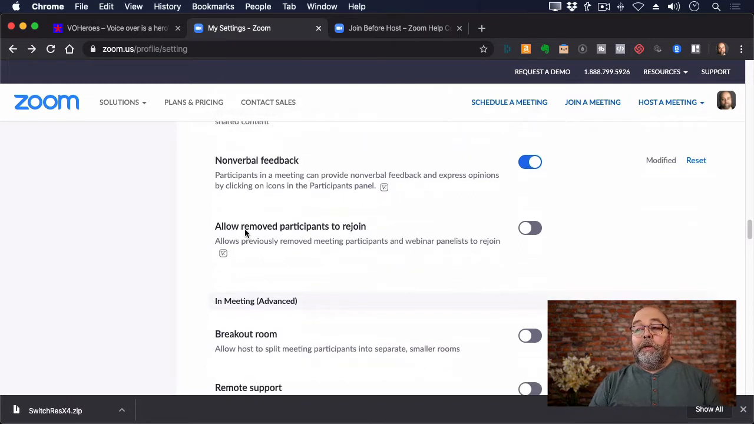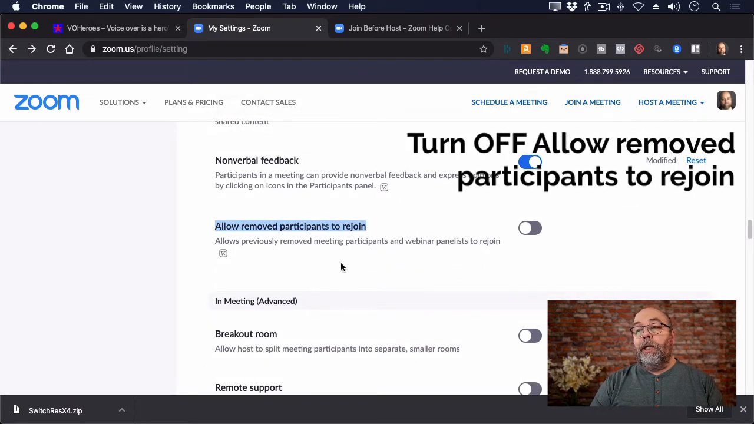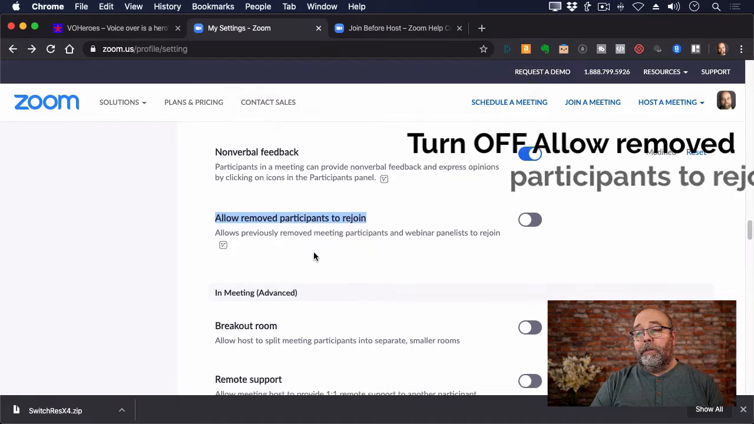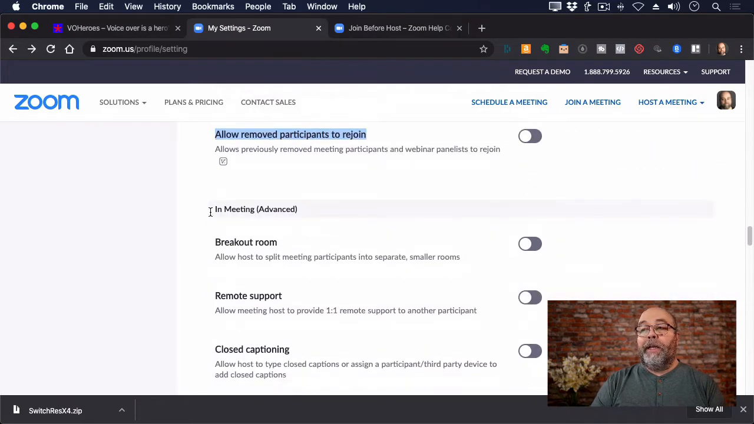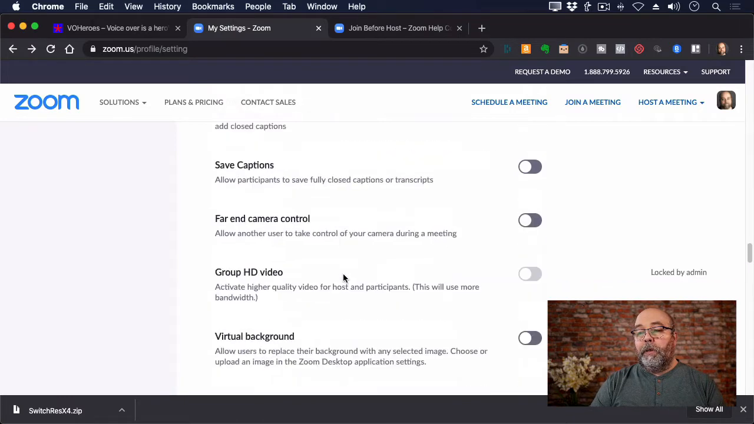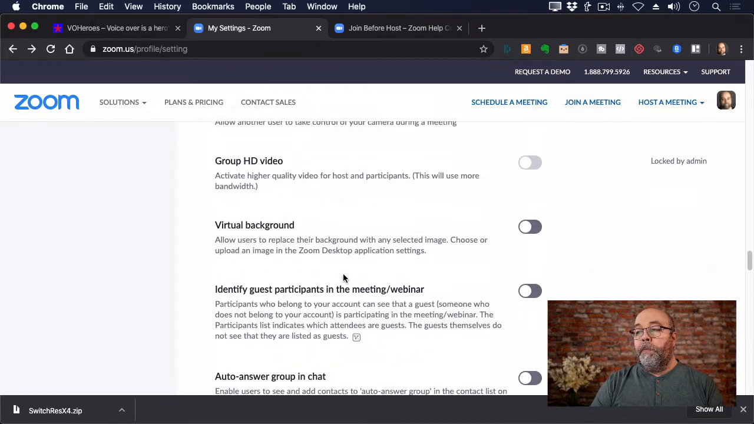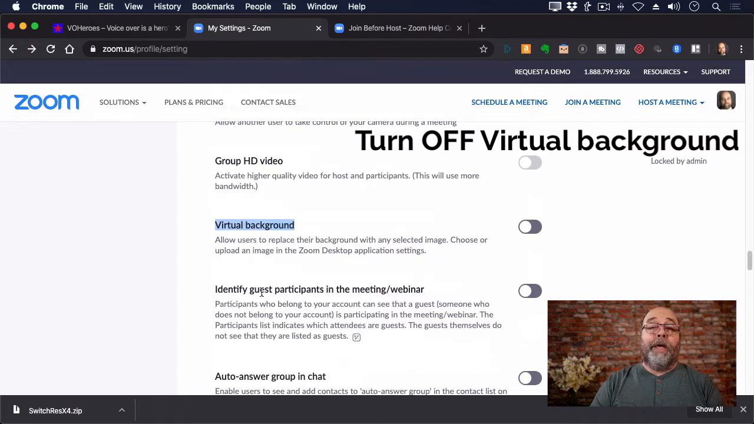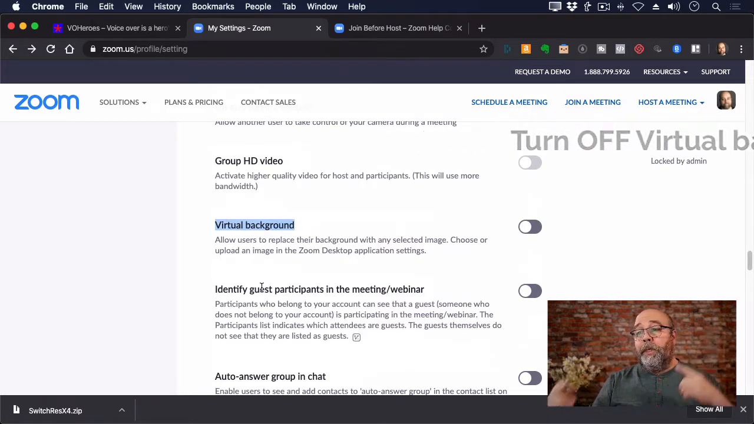And this is another one you want to pay attention to. Allow removed participants to rejoin. You want to turn that one off because if you get rid of somebody, they can just come back. So make sure that's taken care of. Now, let's go into the advanced area. This is some more advanced stuff. Go down here to virtual background. You want to turn that off just so that nobody shows porn on a green screen behind them.